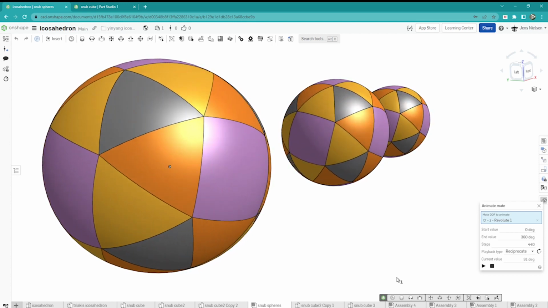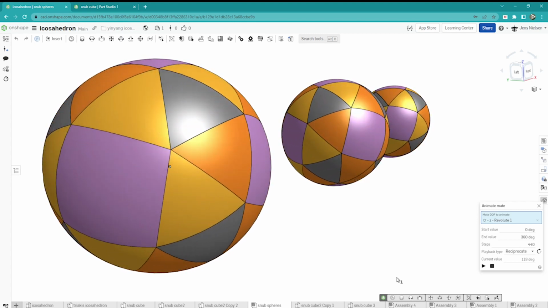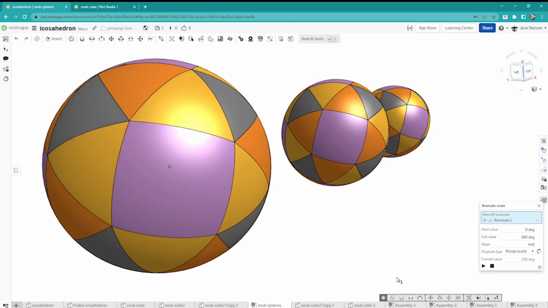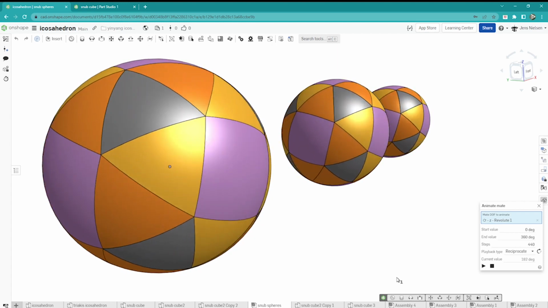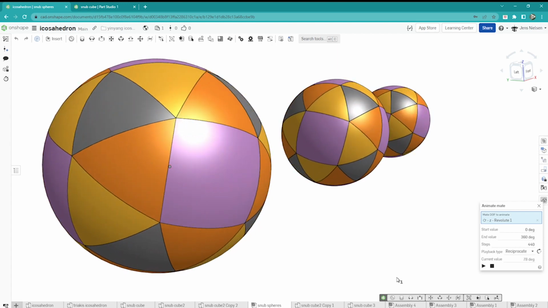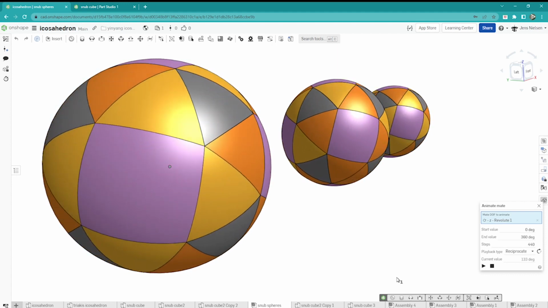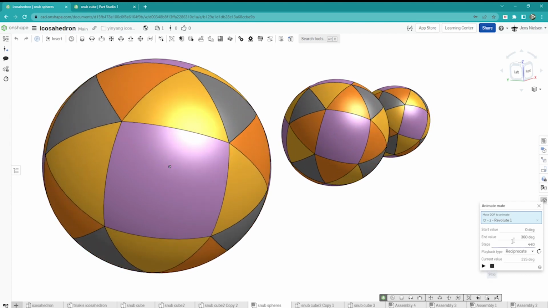Wikipedia informs us that in geometry, the snub cube or snub cube octahedron is an Archimedean solid with 38 faces, 6 squares and 32 equilateral triangles. It has 60 edges and 24 vertices. Let's have a closer look at the body. I'll stop this animation.